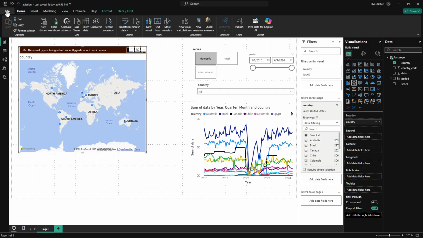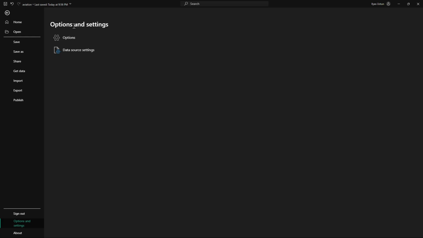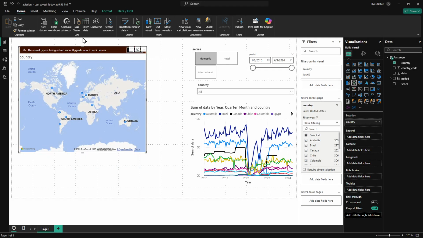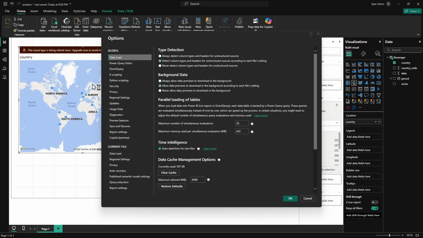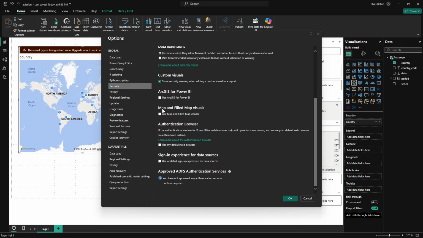If that happens, go to File, go to Options and Settings. Go to Options. Go down to Security here, and then scroll down, and you will see Map and Filled Map Visuals. This should be selected. Now, if you're getting an error, then basically select this. That's what I'm trying to say. So you see mine is not selected.